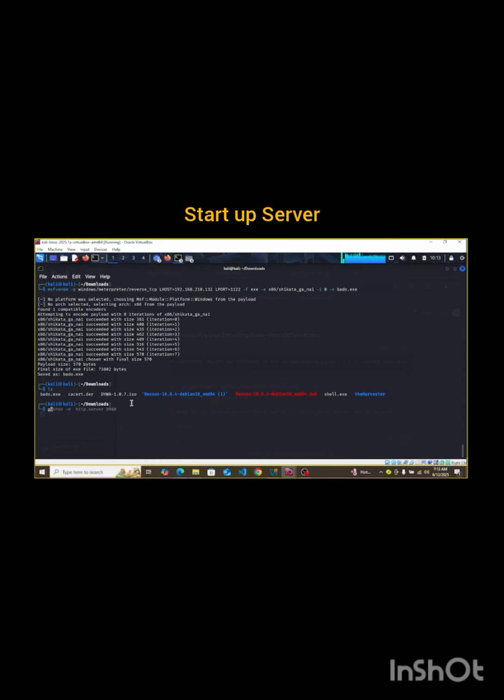So let me host it. I'm going to use Python, then server. You see, python -m http.server, then port 8080. Then I'm going to start that. So now the server has started already. So the next step, which is the third step.